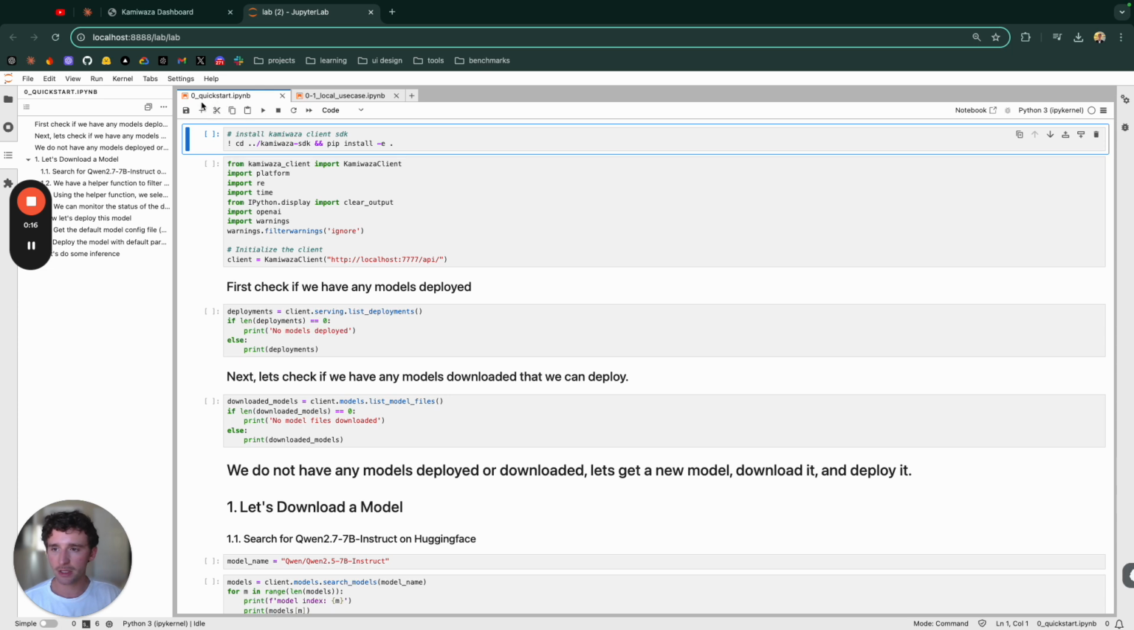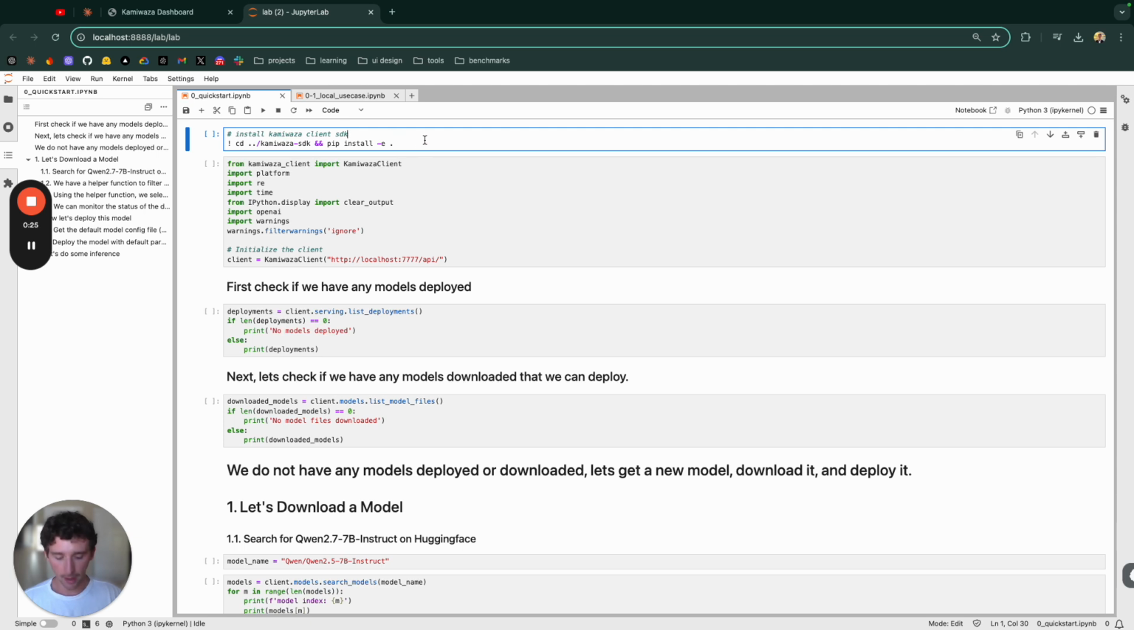And in this quick start notebook, which I'm going to be going through, we're going to download a model, deploy it, and then do some inference on it. And I'll explain any of the assumptions that we've made along the way.